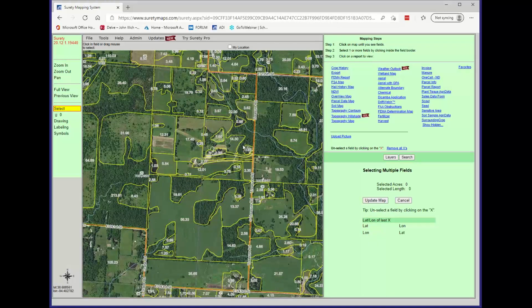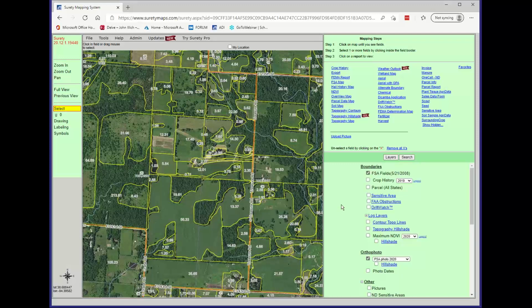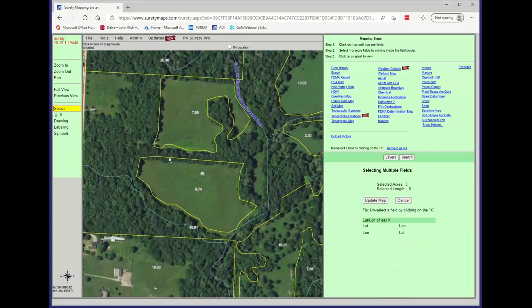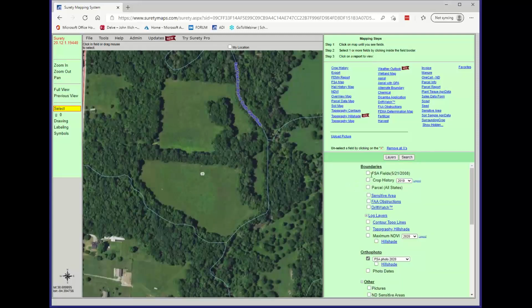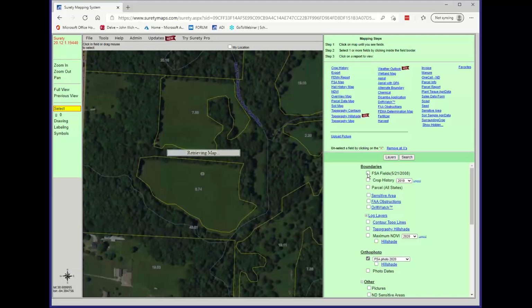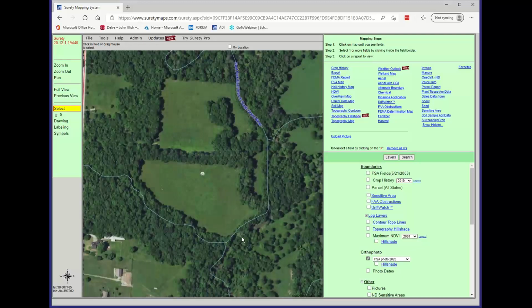Next, we're going to do the draw field tool. Okay, so I'm going to zoom to an area here. Let's go back to some of these fields here. How about right in this area here? So I'm going to turn the FSA layer off here for now. You could leave that on as a guide if you wish. And I'm going to just draw out this area here in between the trees.